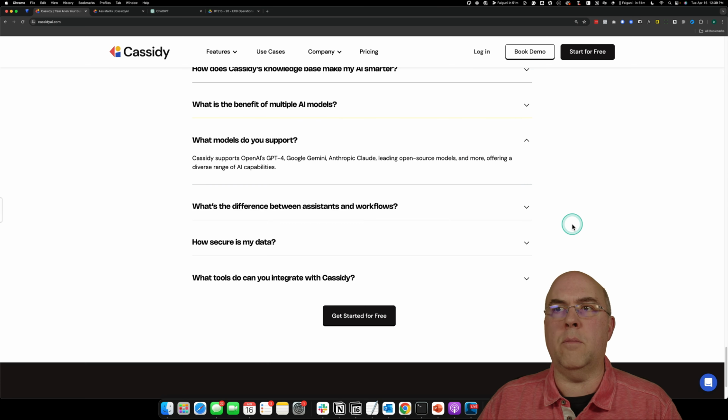Down here are the models that it supports. So like I said, GPT-4, Gemini, Anthropic, and some of the bigger open source models are in there. And like I said, you can mix and match them together even within the same workflow.